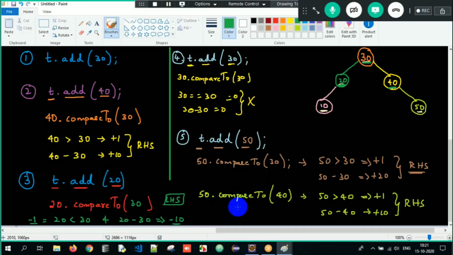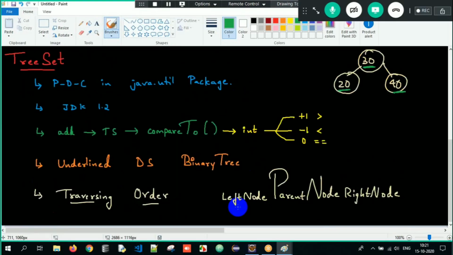So what is the most important thing you need to understand? Whenever you add an object into TreeSet, the compareTo method will get called. The compareTo method returns an integer value: +1 if it is greater than, move towards the right side. -1 is lesser than, move towards the left side. 0 means equal to, so discard, since it already exists.